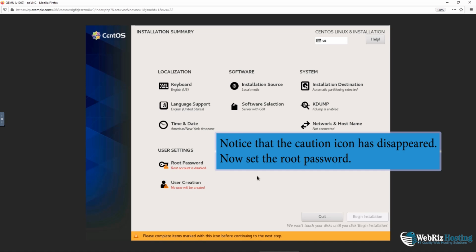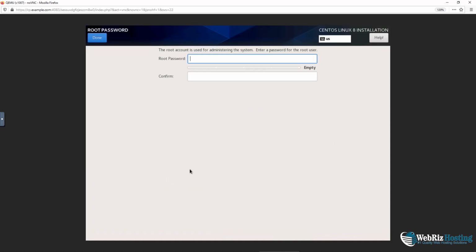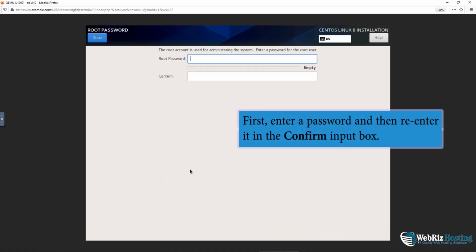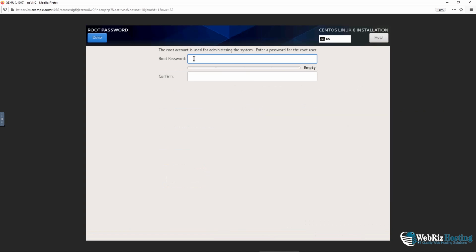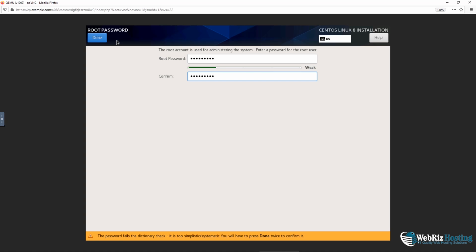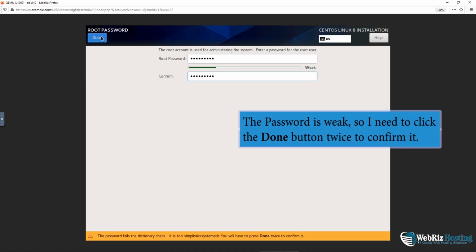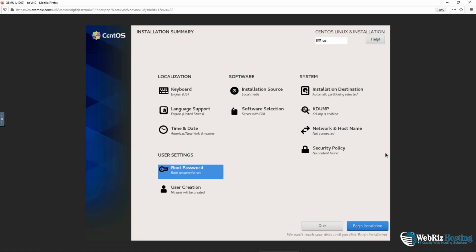Now set the root password. First, enter a password and then re-enter it in the Confirm input box. The password is weak, so I need to click the Done button twice to confirm it.